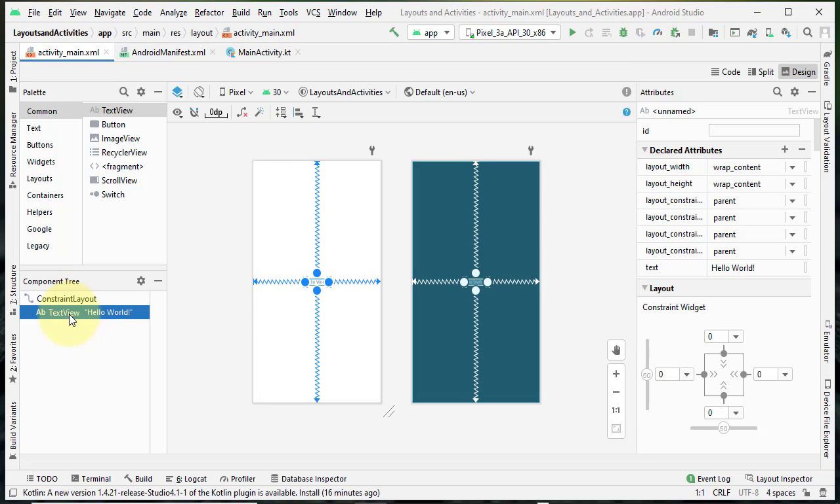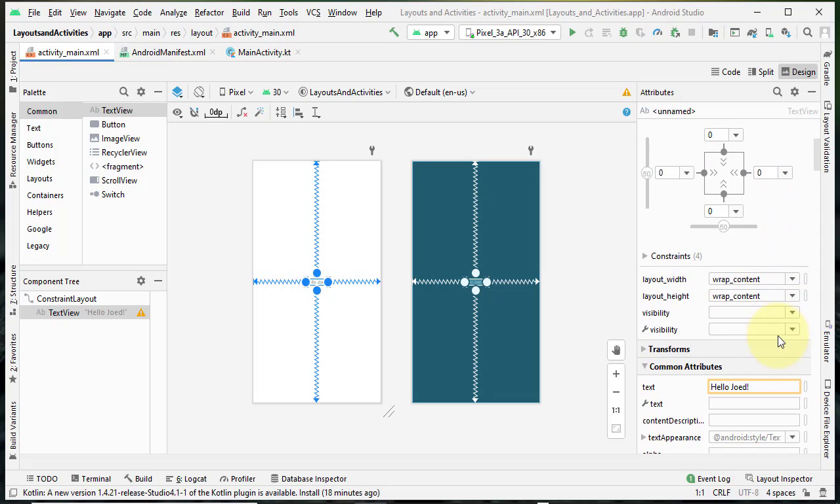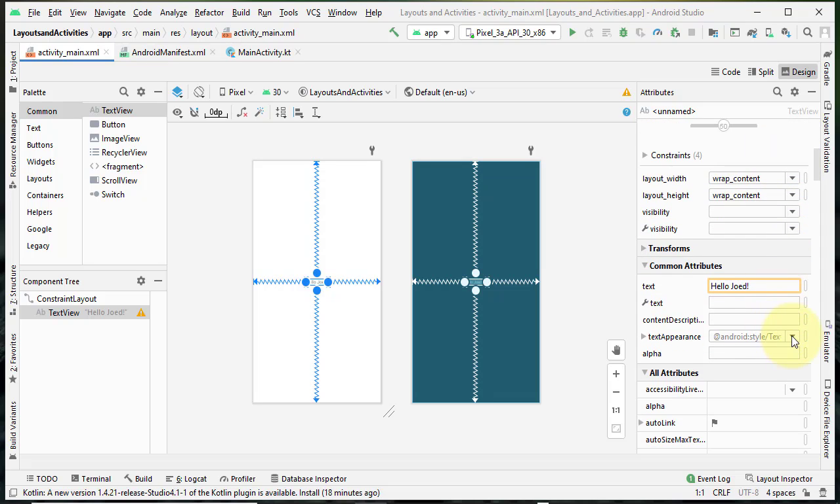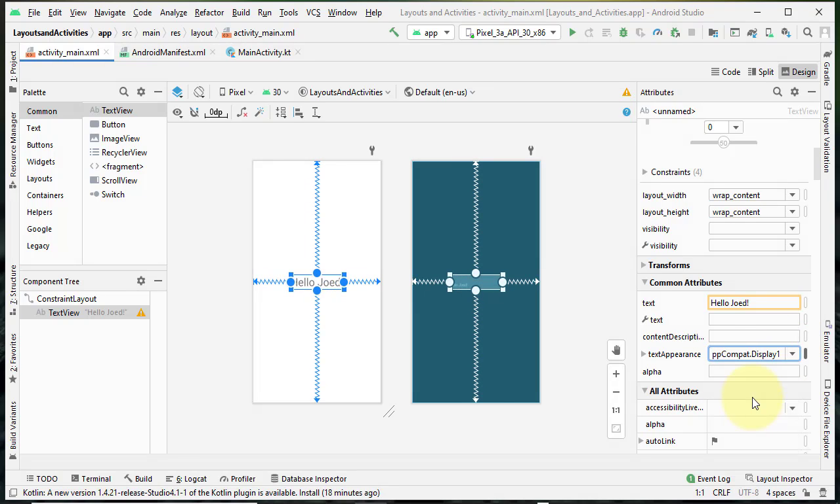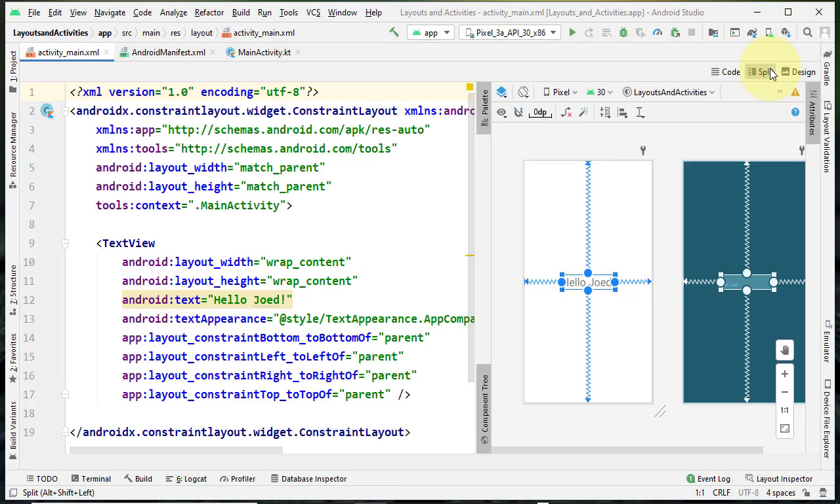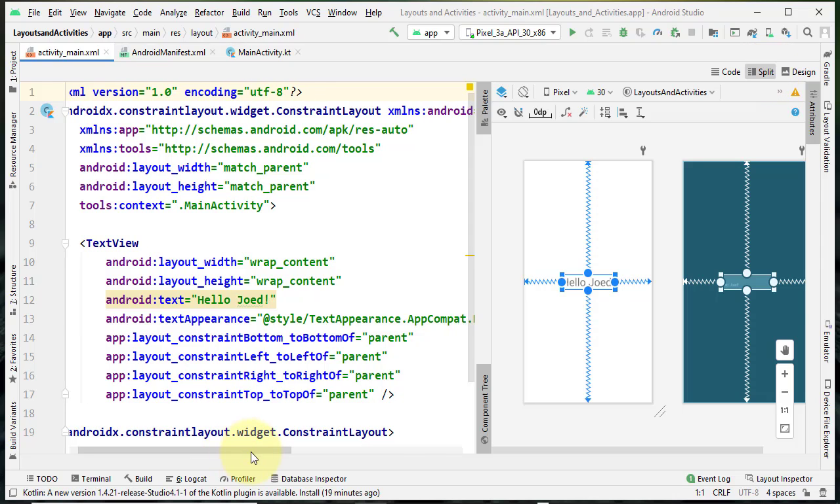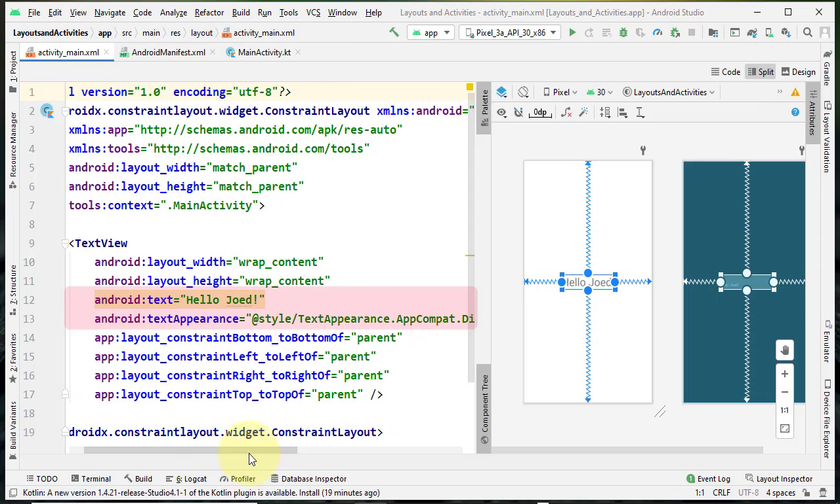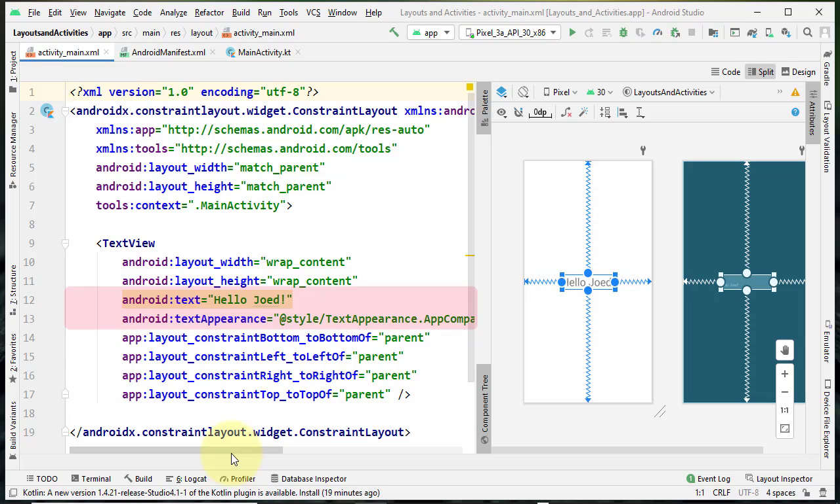And now, let's do some small changes to this text view. In the Attributes window, under Common Attributes, I'll look for the text that says Hello World and replace it with Hello Joed. You'll notice that the text inside this text view has changed automatically. I'll also change the text appearance and set it to Display 1. This makes our text a bit larger. I'll switch back to Split Mode again to see what has changed to my XML layout file. And in here, you'll see the text and the text appearance attributes change as well.